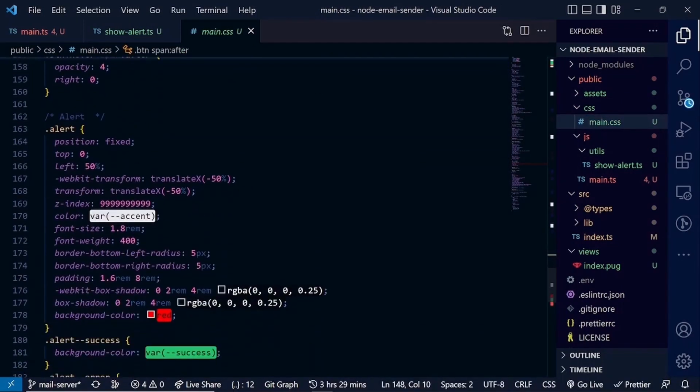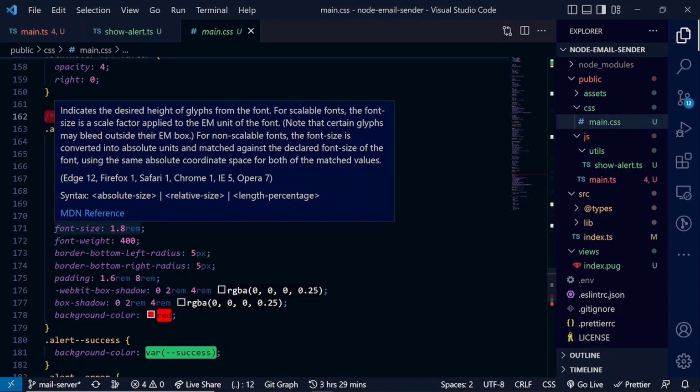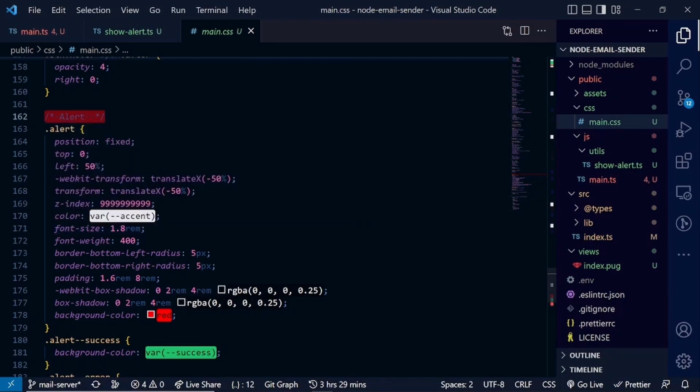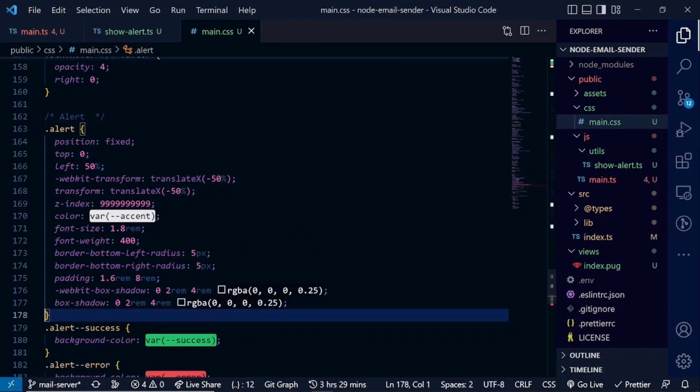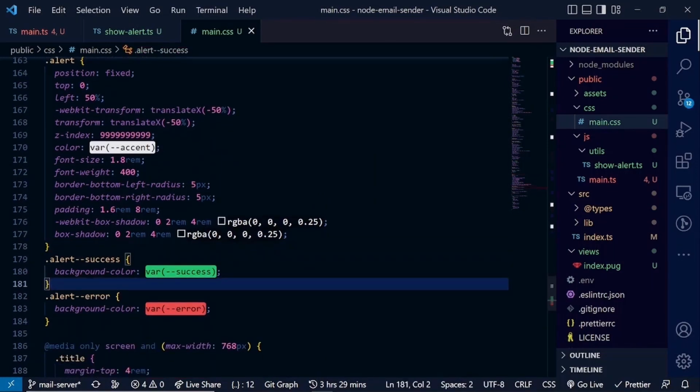Now I have already added the styling for the alert. So if you see here alert, we are giving it a position of fixed. Top is 0, so I want it to be at the very top. Left is 50%, and then we are doing a translate to make it become centered on the x-axis horizontally. Then we give it a huge z-index to be above everything. We give it a color, for the text color, accent. We give it a font size, and then we do some curve, border bottom, border left radius, and all that. Give it a padding and a box shadow. The background color, we don't actually have to put this here. Let me remove that. Now, if you look at this, this is where the type comes into place.